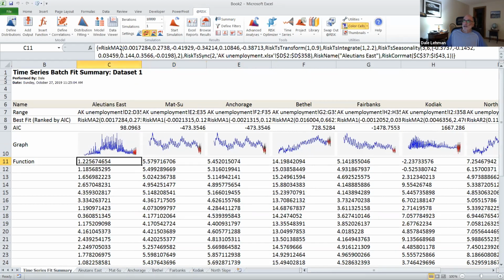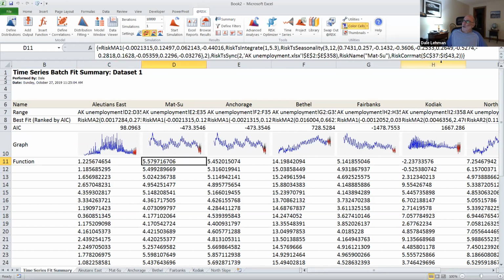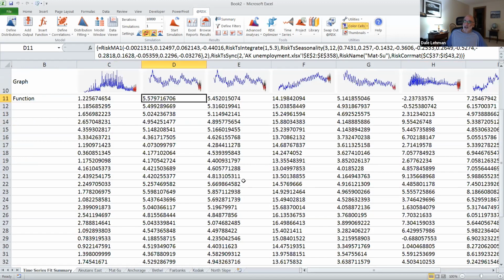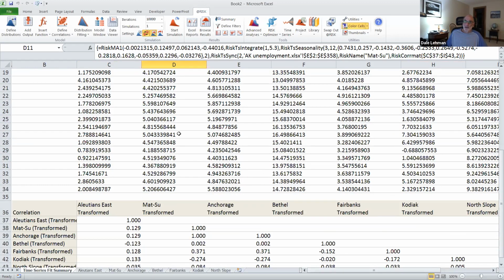You'll notice that if you look at all of the things that went into this moving average 2, it includes the CORMAT, the risk CORMAT, which is a correlation matrix. It has included that. This is position 1. If you look at the second one, it has position 2 in that correlation matrix. So all of that's built in, automatically ready to simulate.